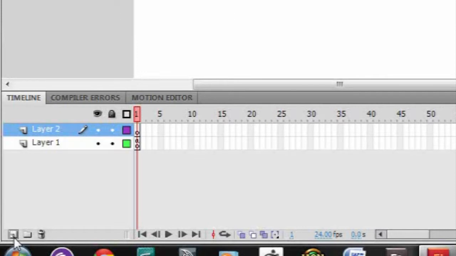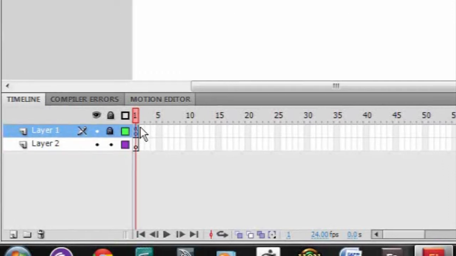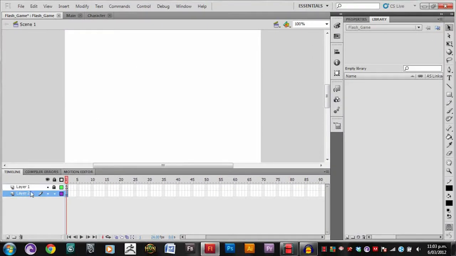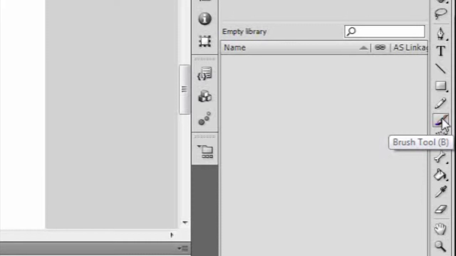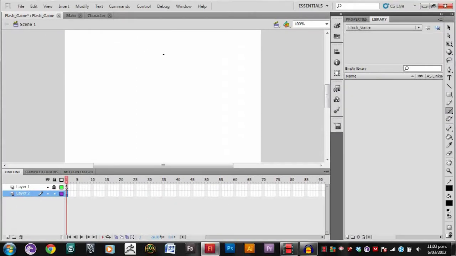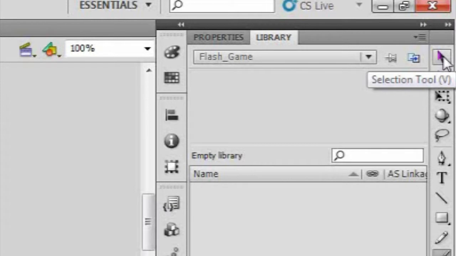We'll start off by creating a new layer and putting that underneath the old layer, and making sure that layer 1 with the actions on it is locked. Now we're going to create our character. Go to the tools menu and click on the brush tool. Draw a quick character. I'm just going to make a stick figure really quickly. And once you've finished, go over to the tools palette and click the selection tool.